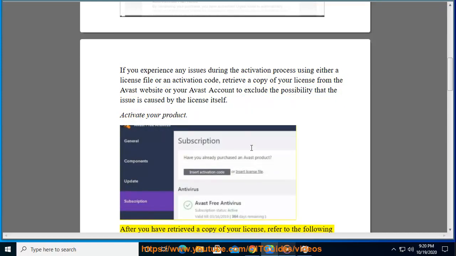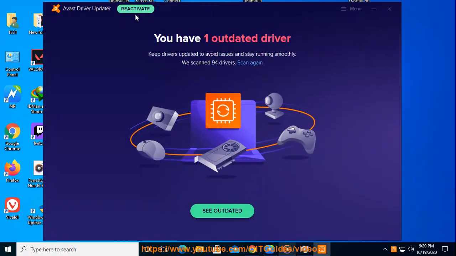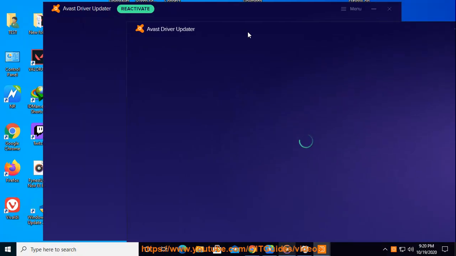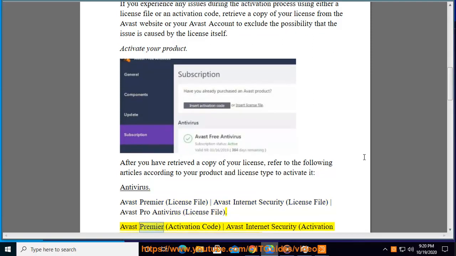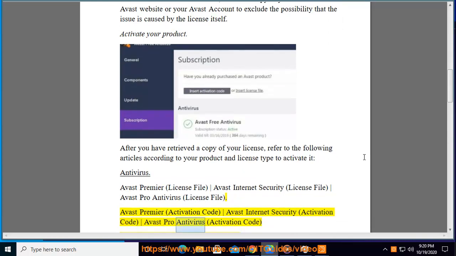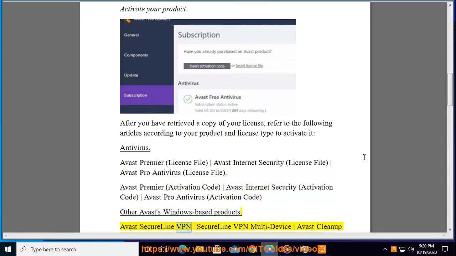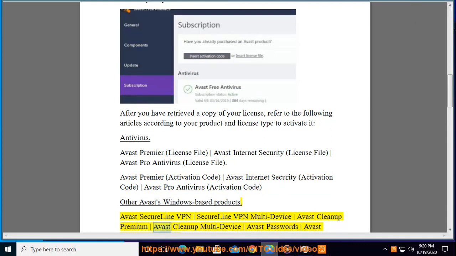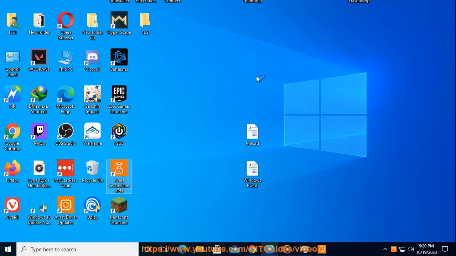Activate your product. After you have retrieved a copy of your license, refer to the following articles according to your product and license type to activate it: Antivirus, Avast Premier, License File, Avast Internet Security, License File, Avast Pro Antivirus, License File. Avast Premier, Activation Code, Avast Internet Security, Activation Code, Avast Pro Antivirus, Activation Code, other Avast Windows-based products. Avast Secure Line VPN Multi-Device, Avast Cleanup Premium, Avast Cleanup Multi-Device, Avast Passwords, Avast Anti-Track Premium. If you are still experiencing activation issues, continue to follow the instructions below.